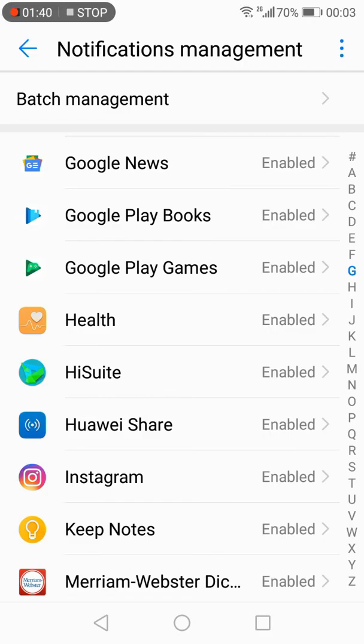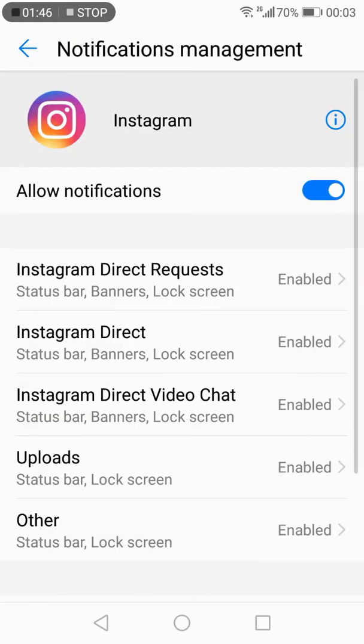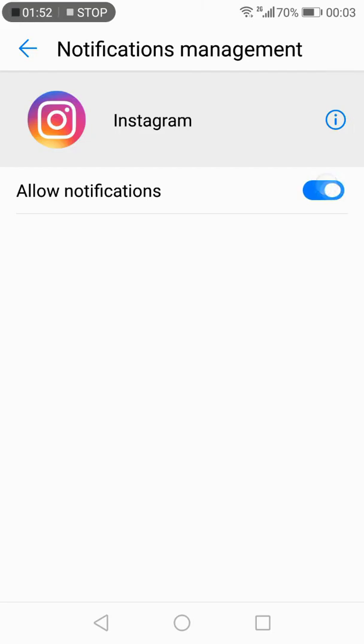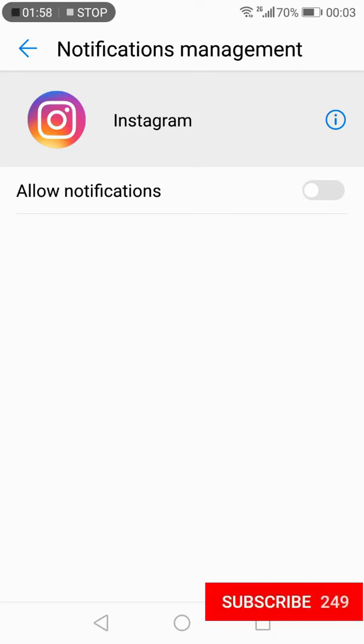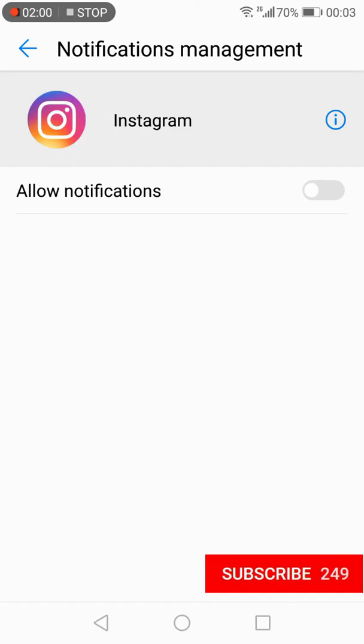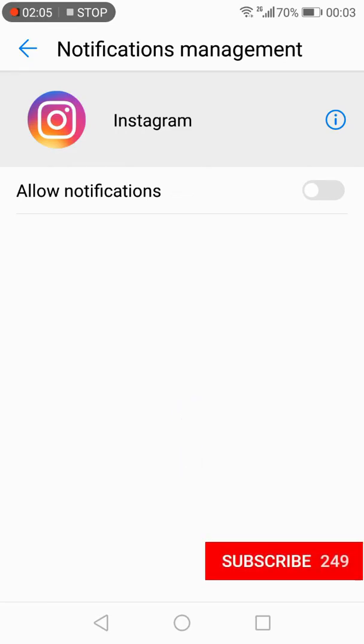If you want to disable the notifications from an app, you just need to select that app. Like I don't want to see the notifications from Instagram, so I will select that and I'll disallow the notification. So that's how you fix the push notifications not working issue on your Android, and disable the notifications from a particular app.